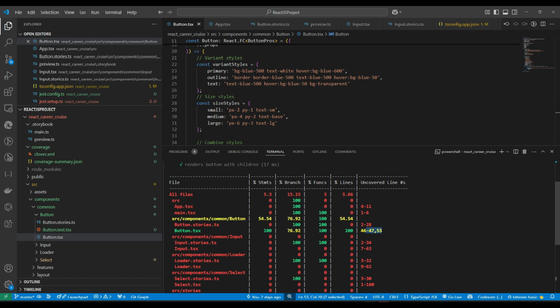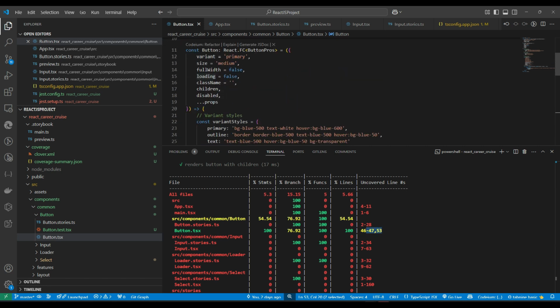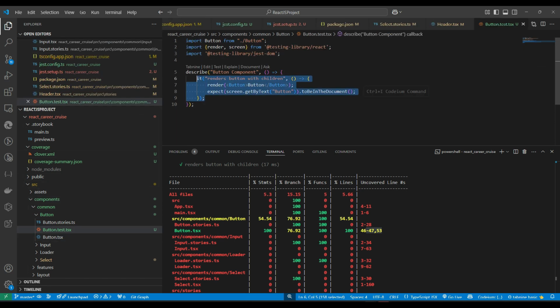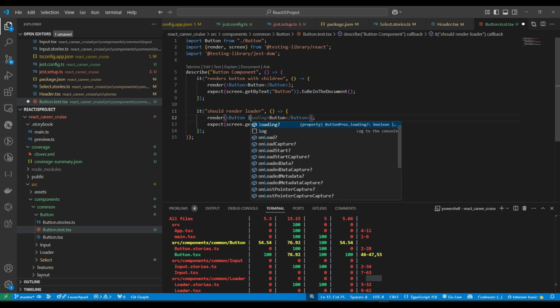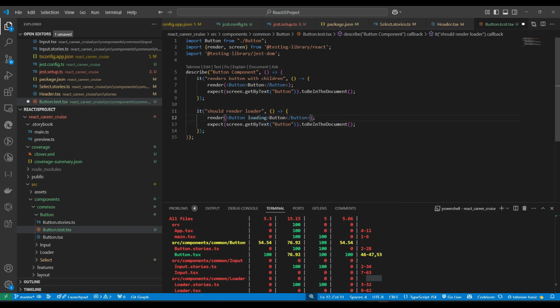To complete the statement we need to pass the loading prop also, and this loading prop we can pass. By default it is false. We can write one more test case to achieve 100% test coverage. We'll write one more test case over here. We'll copy the existing test case and paste it. We'll say should render loader, and inside it we will pass loading equal to true, or we can simply write loading also. By default if we write it without a value, it will take it as true only.